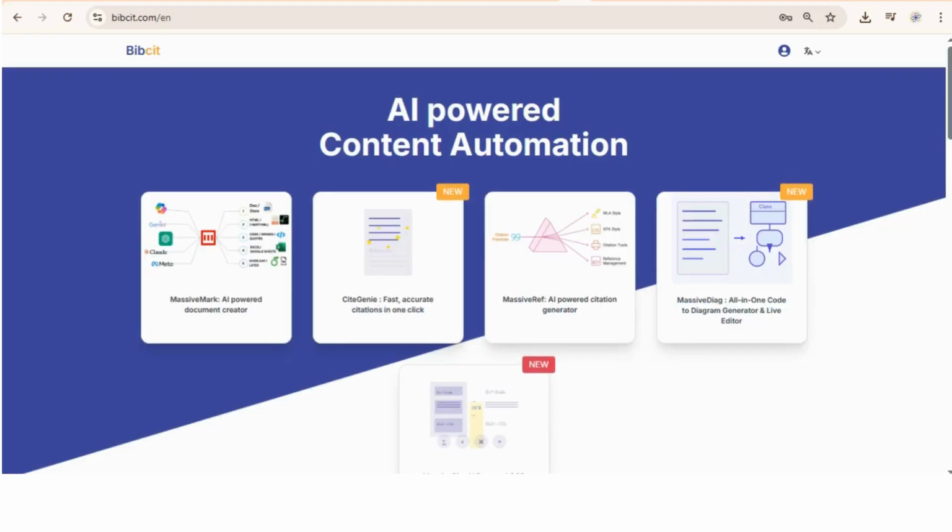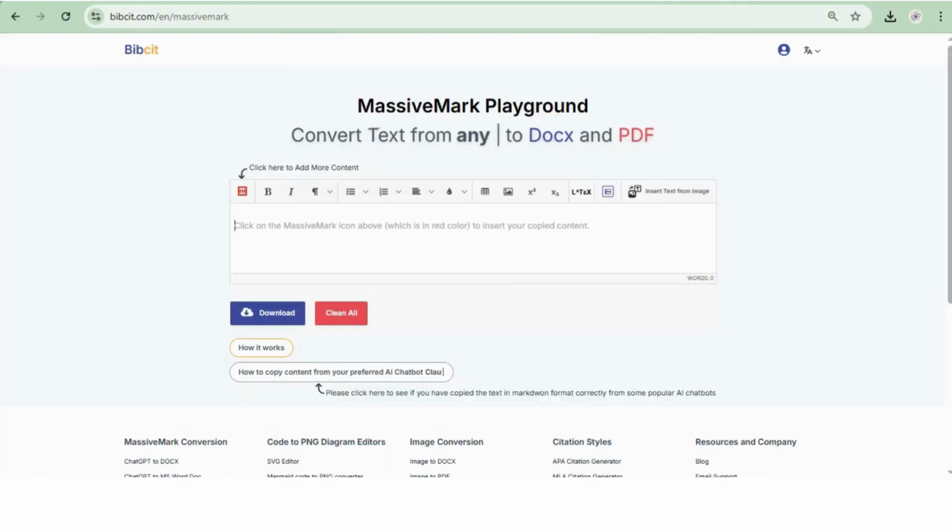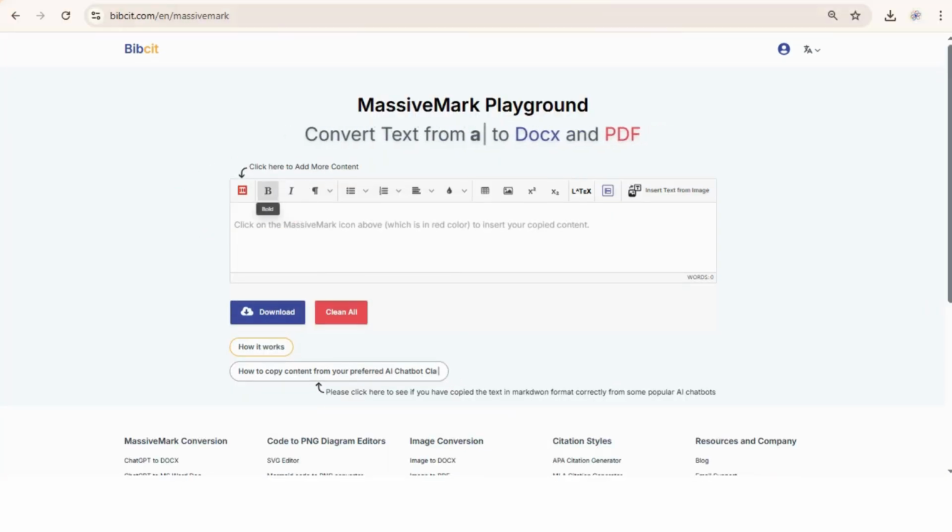Once logged in, click on the MassiveMark tool from the homepage or top menu. Now click on the red MassiveMark icon to open the editor.